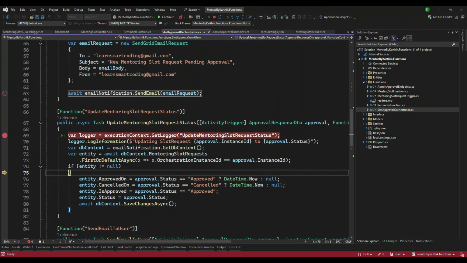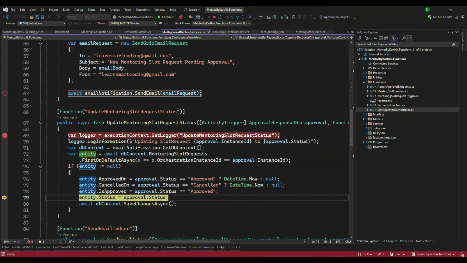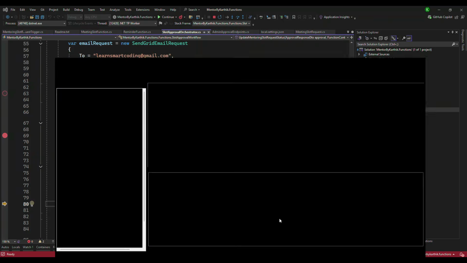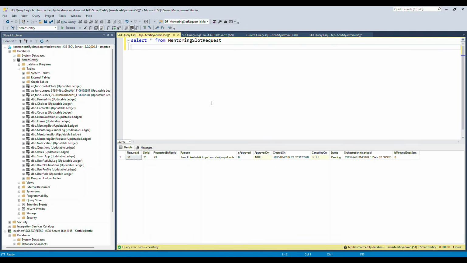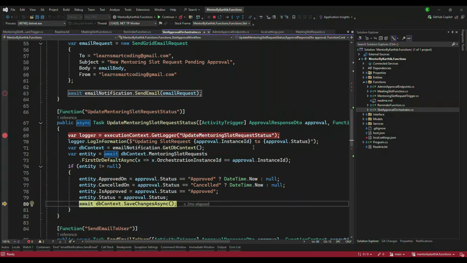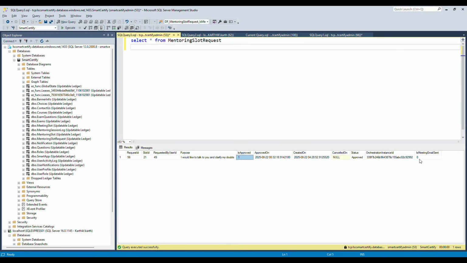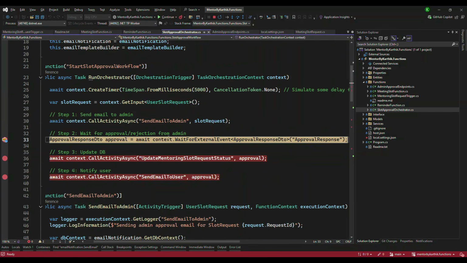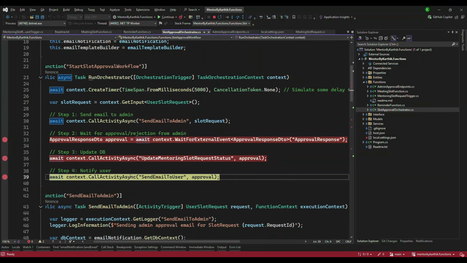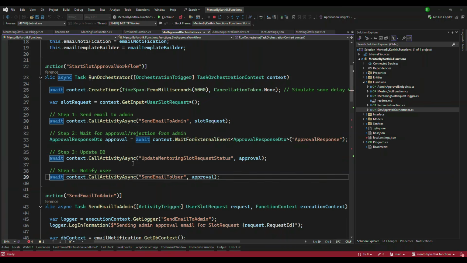What it is doing, it is finding out, and before I run the last step, you can see how the data is. Look at this, it's all in pending state. The moment I execute this, it's in approved state. So now if I run this, the final step is the email sending part. Now this will send email to the user. Alright, so this is how you test the durable function.